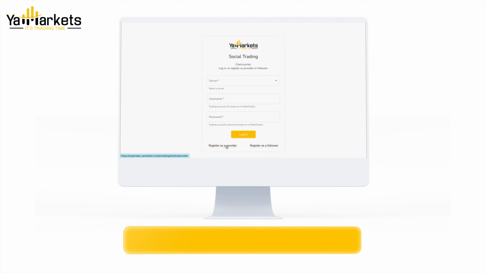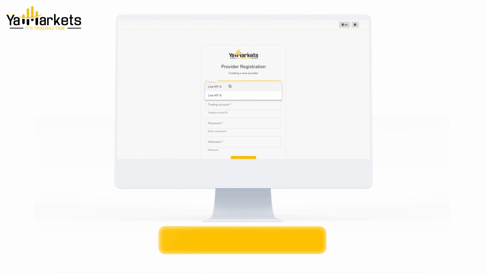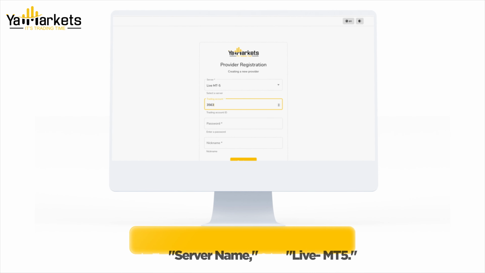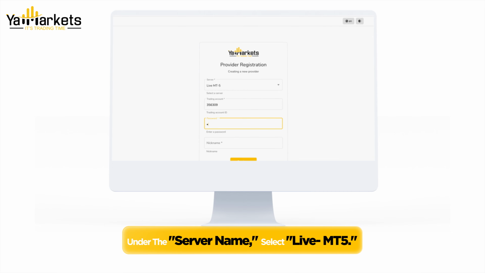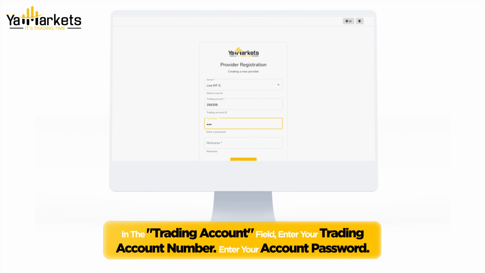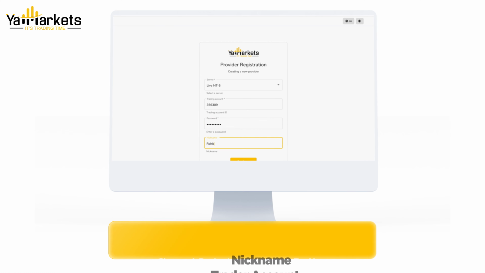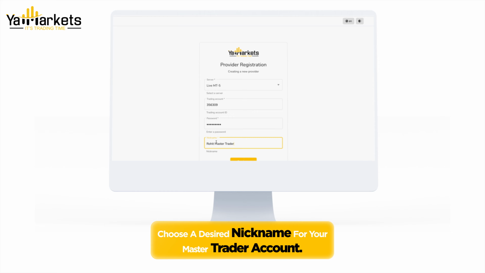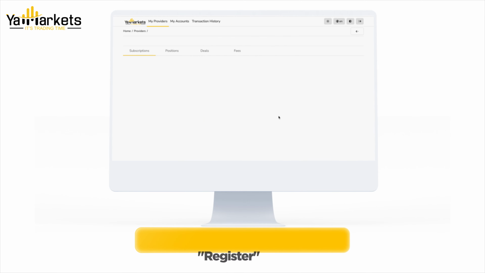Choose Copy Trading. Click on Register as Provider below. Fill in required details. Under the server name, select Live MT5. In the Trading Account field, enter your trading account number. Enter your account password. Choose a desired nickname for your master trader account. Click on the Register button.